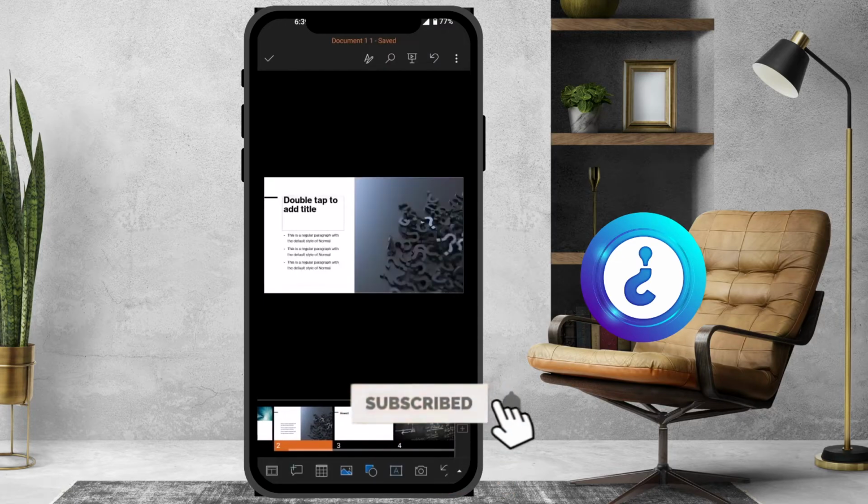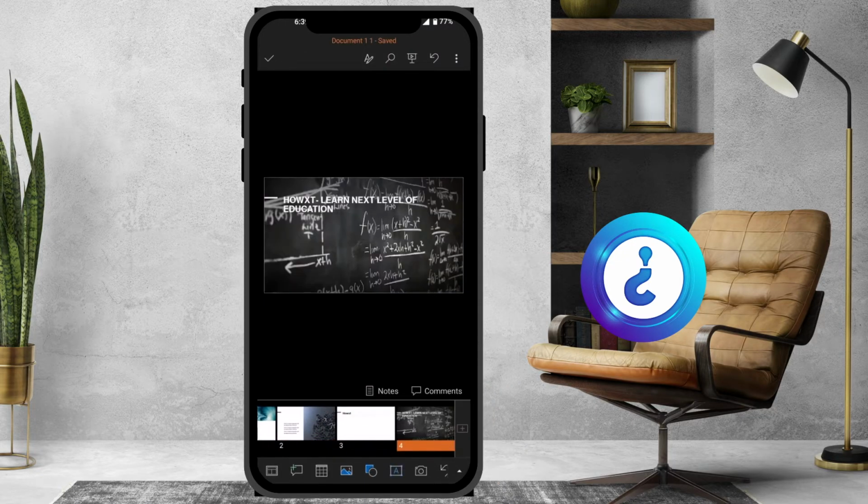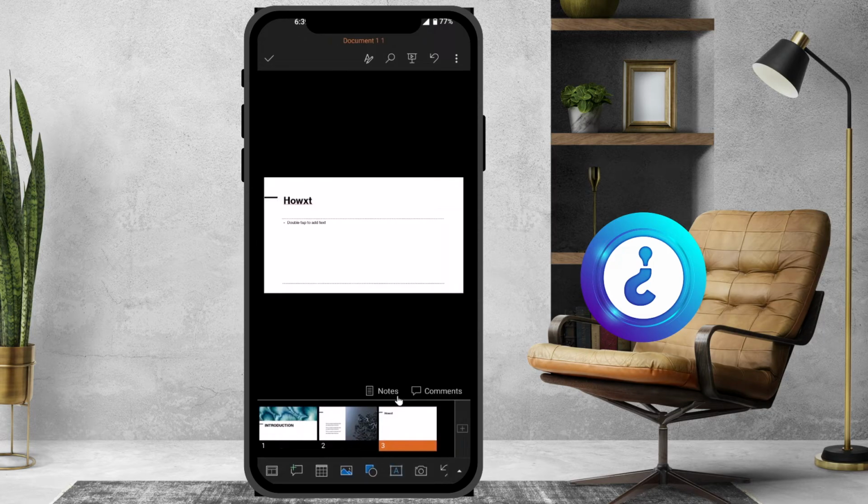For example, I just want to delete a slide. So what do I have to do here? Just select the slide you want to delete, and there will be a delete option on top. I just click here for delete, and the entire slide will be deleted over here. So simple and easy.